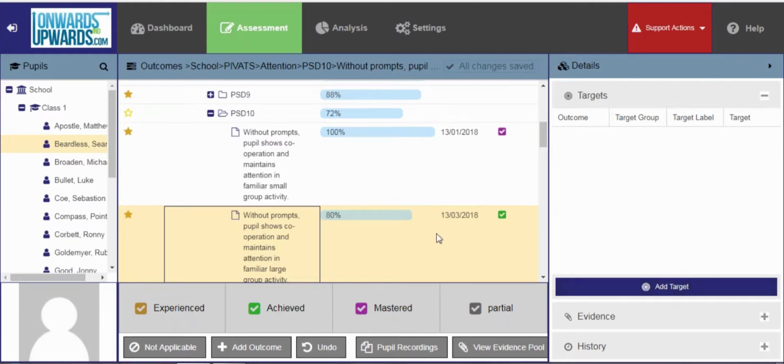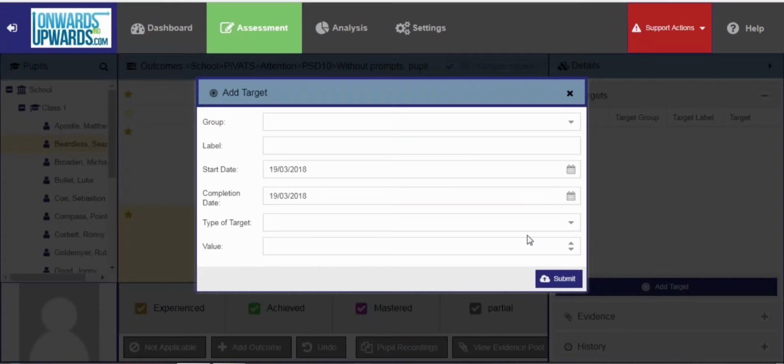So as I say, you can set targets anywhere in the tree. So here we're doing a particular learning outcome, but it could be in a level, it could be a subject, it could be anywhere in the tree, and you can set targets in different ways. So if I show you a couple of examples, what I do is I'm selecting this pupil, this learning outcome, I want to add a target.